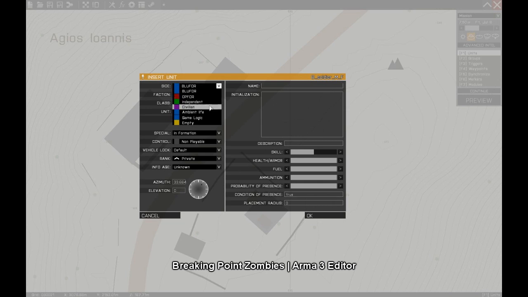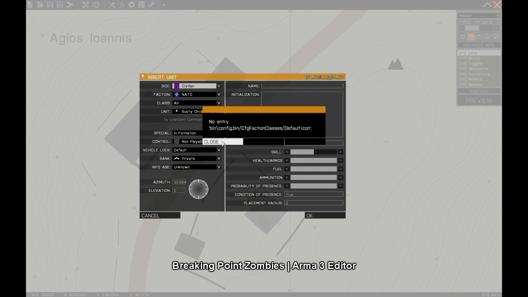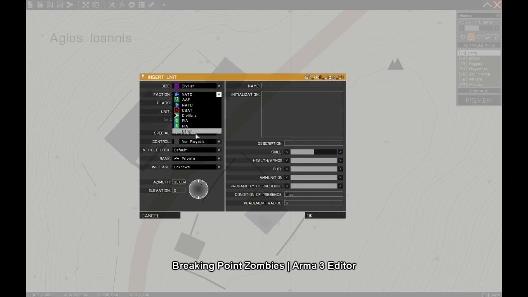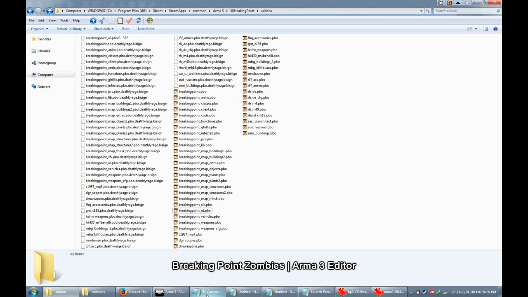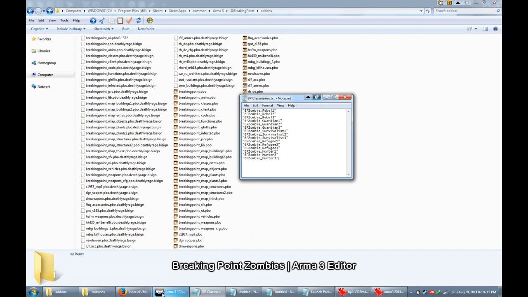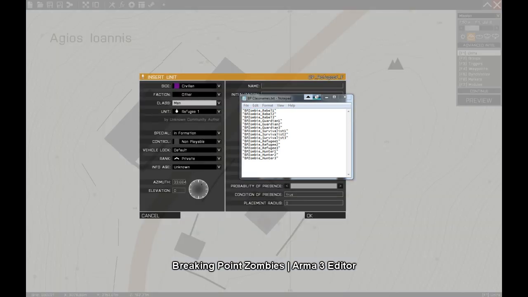So you do it via civilian side, and then for faction, use other, so civilian other, and then for class you have to use zombie. But even with the old file, you see here that there's only men class, there's no zombie class. So in other words, you cannot use the Breaking Point zombie classes like this.